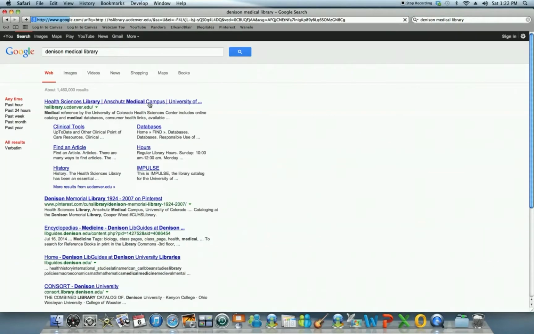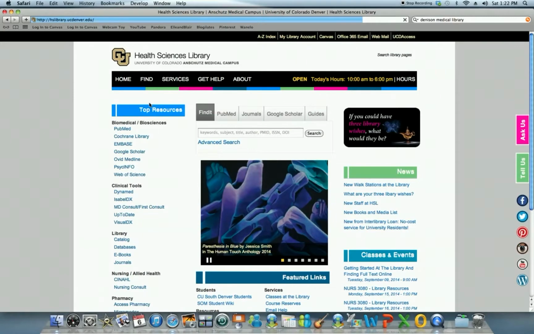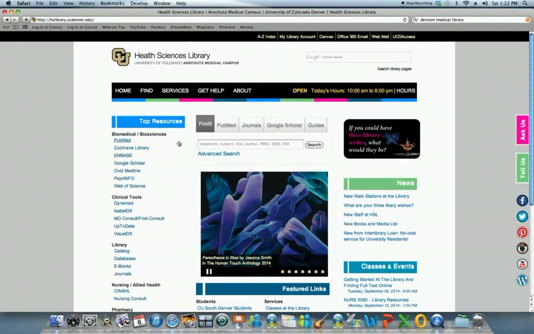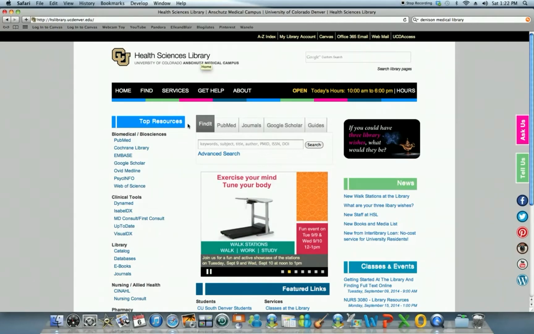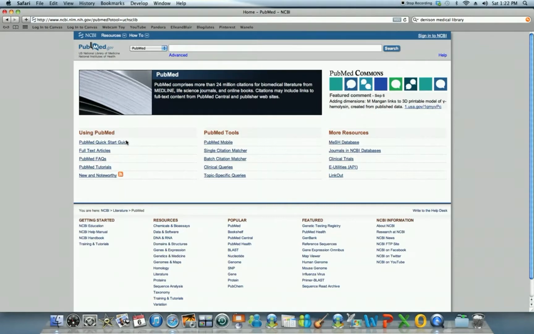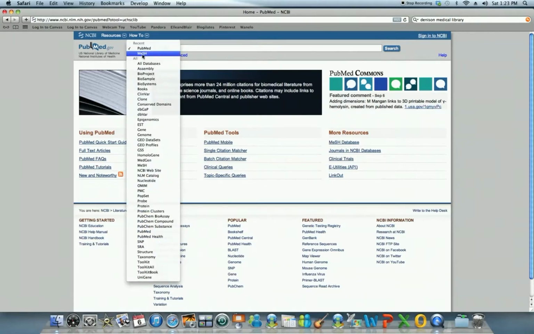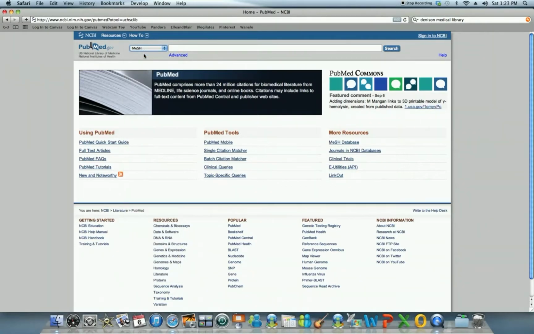Hi, this is Dr. Goldwire, and I'd like to show you how to use PubMed. So from the Health Science Library page, choose PubMed. Now PubMed articles are indexed using a specified vocabulary called MeSH, Medical Subject Headings. This standardized vocabulary helps users locate articles that contain MeSH terms.